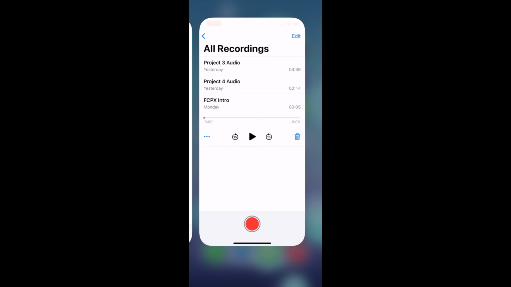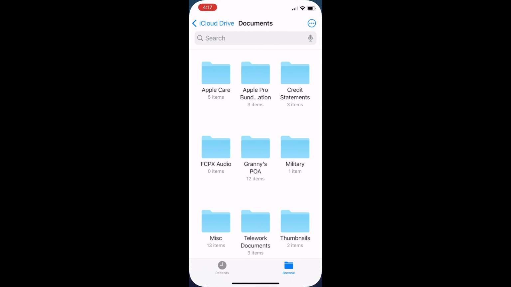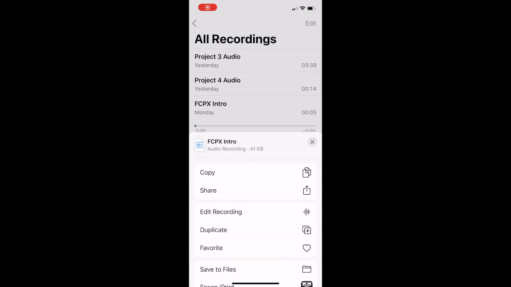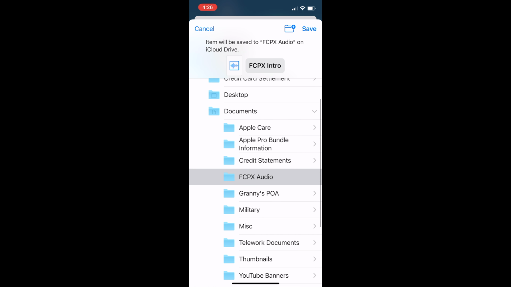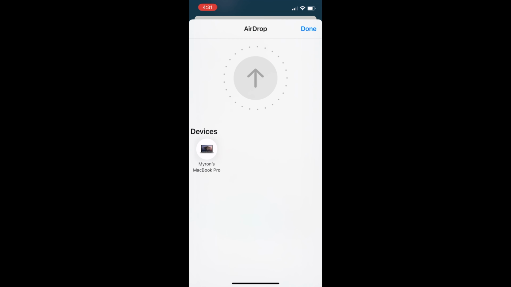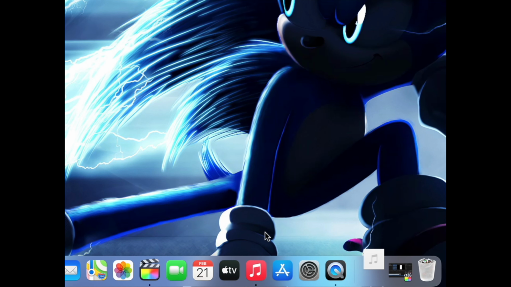Option number 1, copy the file and paste it into the folder location you have chosen or created. Option number 2, save it to the location of your choice by touching Save to Files. Option number 3, just AirDrop it and save it to your chosen location once received on your MacBook. This was pretty much my go-to prior to figuring out I had two other options and how to use them.